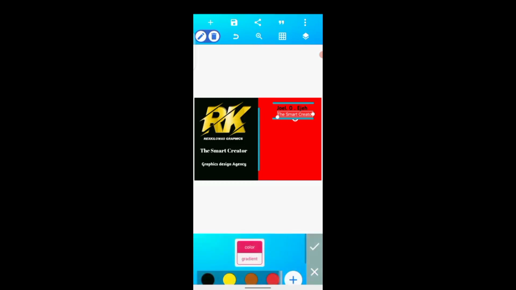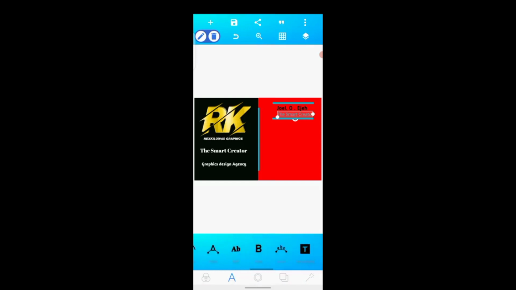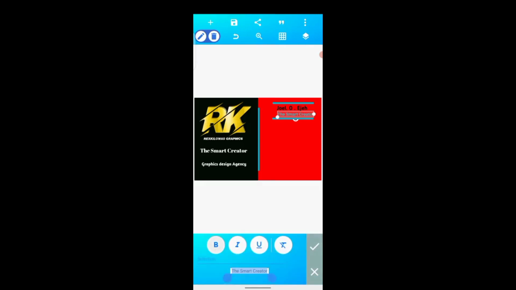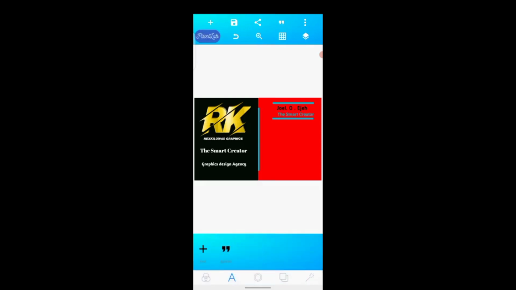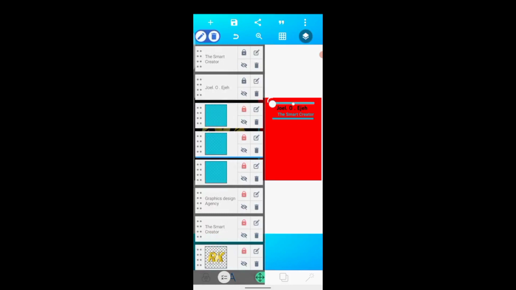I'm just going to make it not look as if it's struggling for attention. So now, I'm going to give it the same color. And I'm going to bold the text. You understand? So you place it there. So now, this shape, I want to move it down a bit.